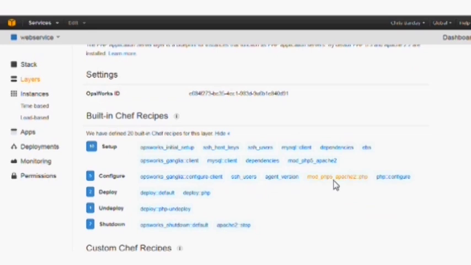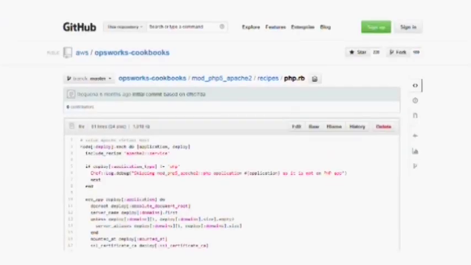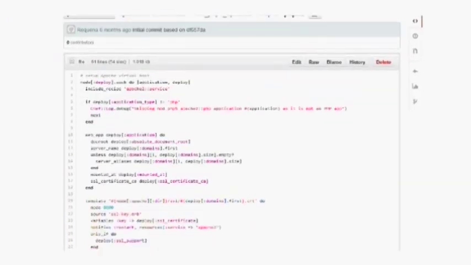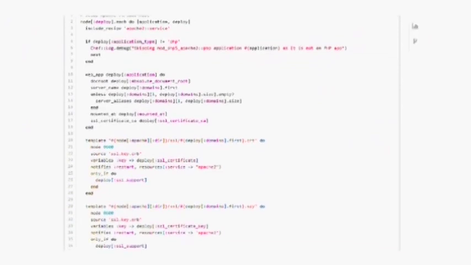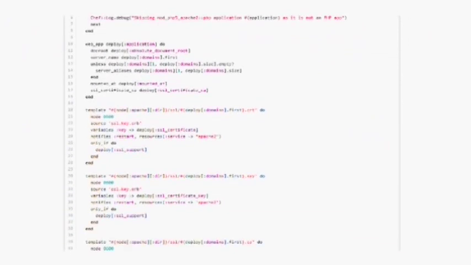And if you click on any of these, you'll actually see the recipe that we used to create this for you. So you can see inside our public GitHub repository all of the built-in recipes and cookbooks that we include. And so you can see what we perform in order to get Apache configured on your instances.